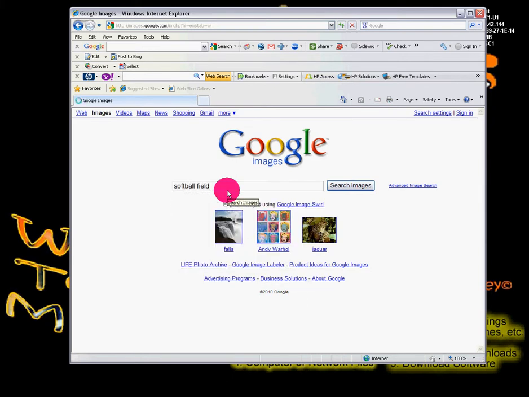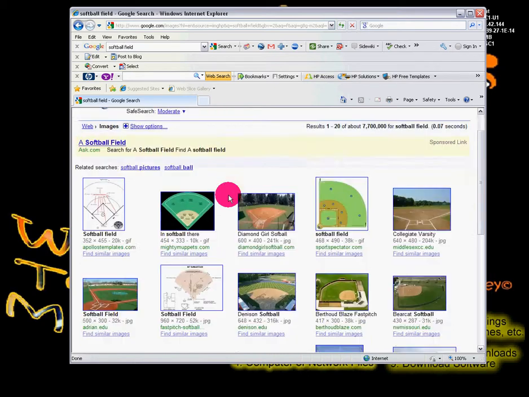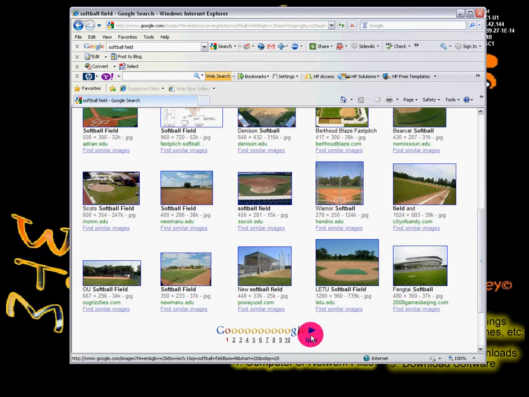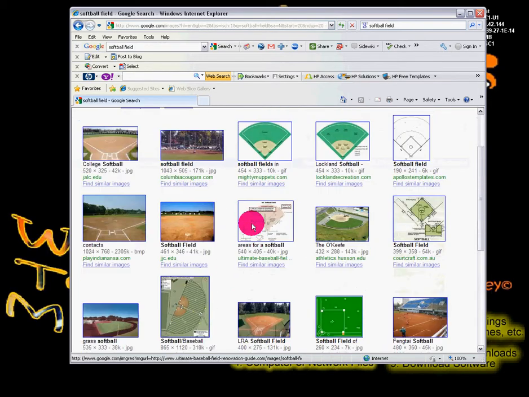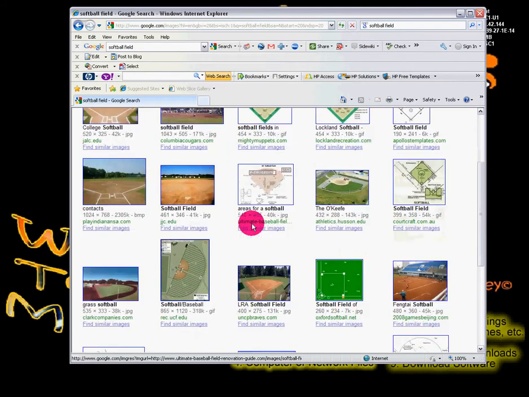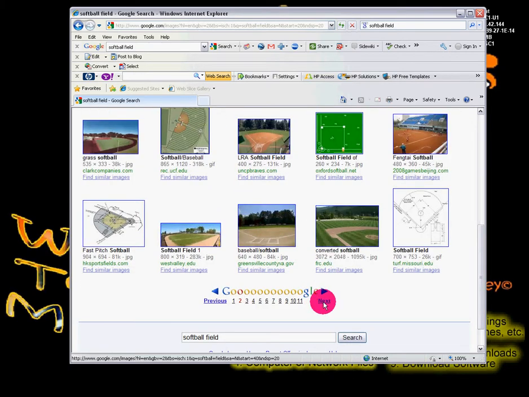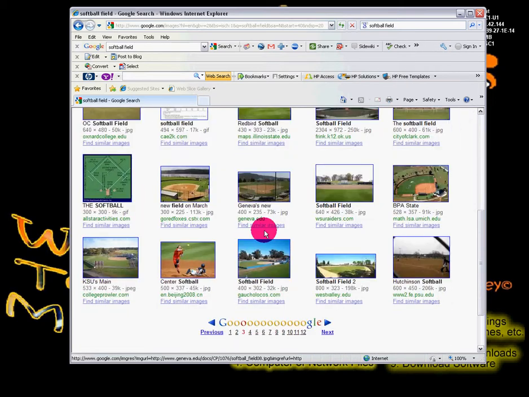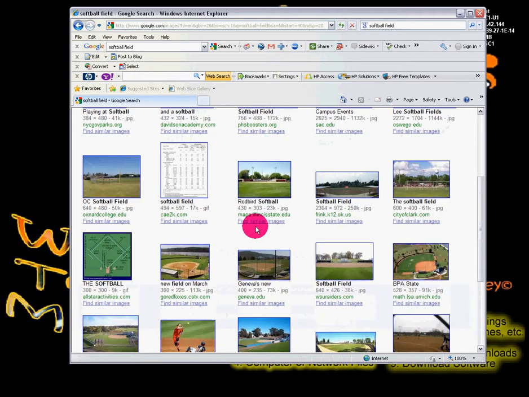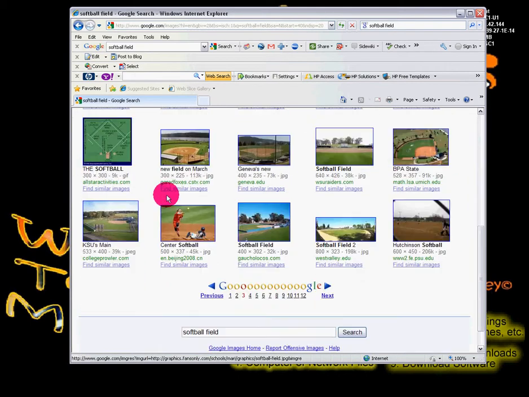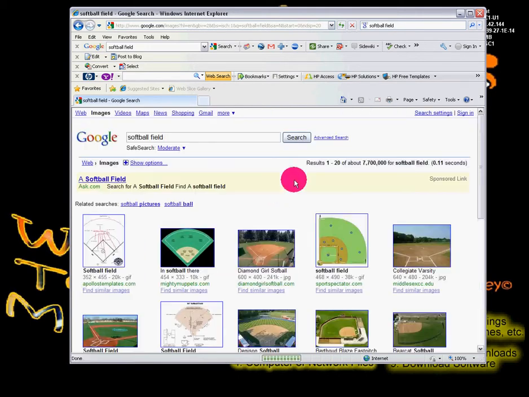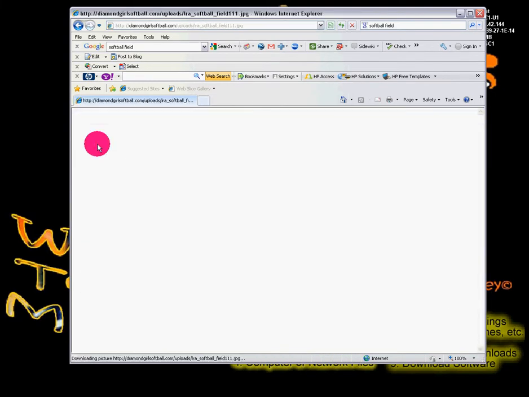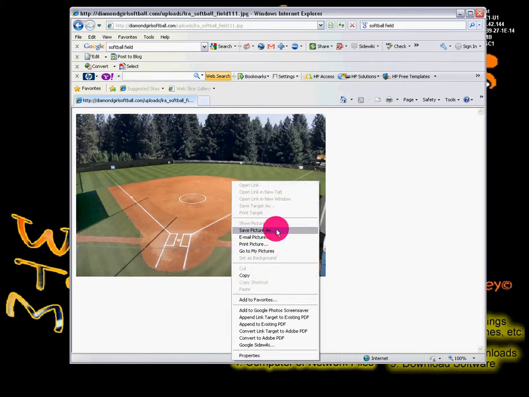So I type in softball field and let's see what we can get. I go through until I find one that I think is appropriate. I want something that shows most of the field, and something that I could do an animation on. Let's see, nope. Let's go back and look. I'll use this one.